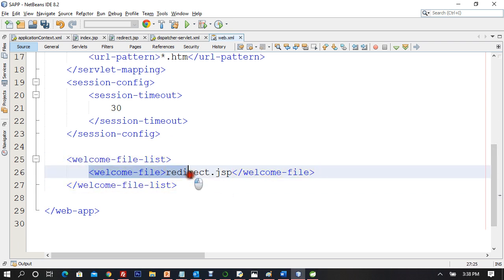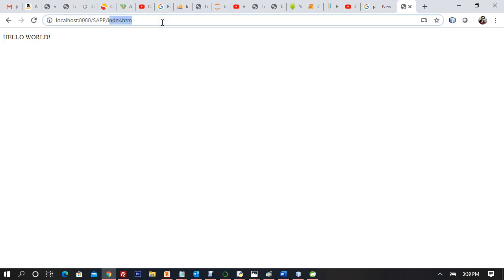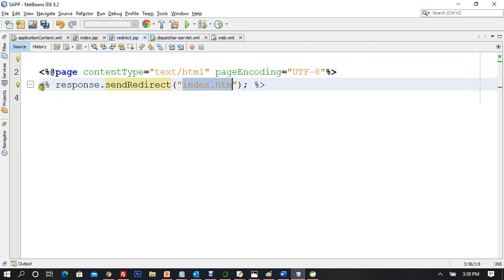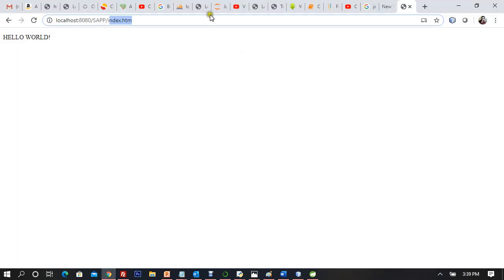The welcome file list contains a file that is going to be fired as soon as you start your application without typing the name of any other file. For example, if I don't type anything here, you can see I'm redirected back to index.html. So that is not necessary as well. I can even just delete this line right here and type hello here.